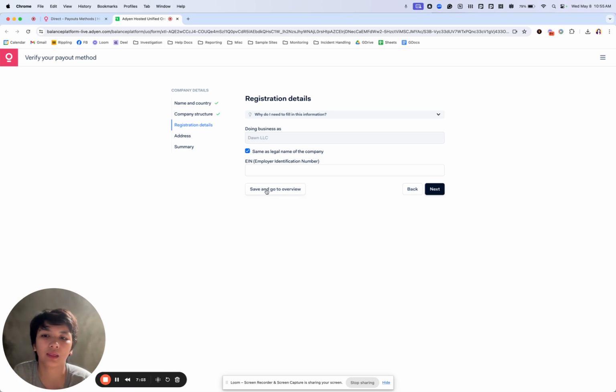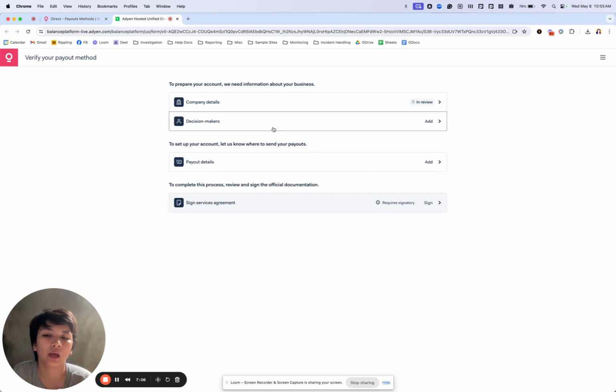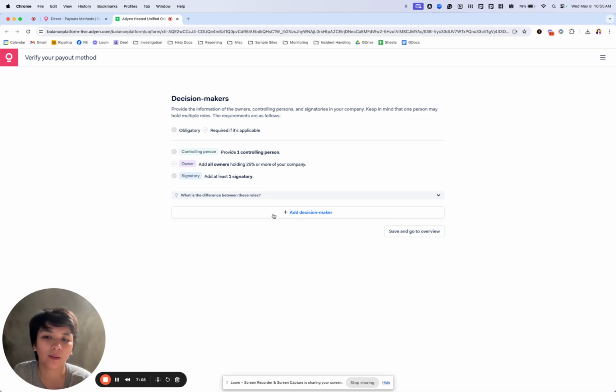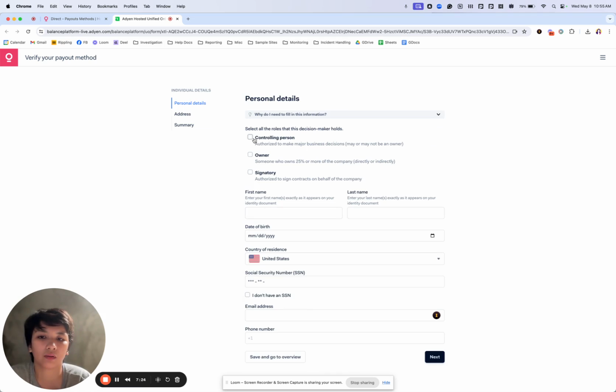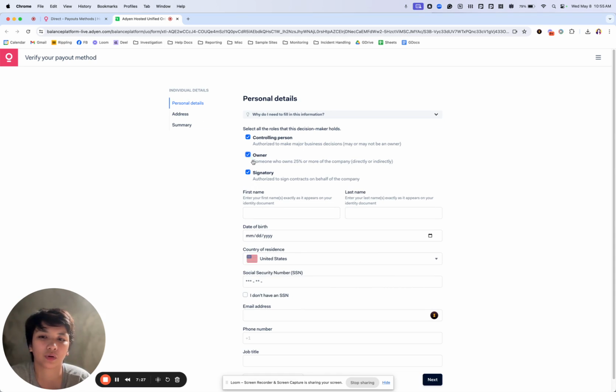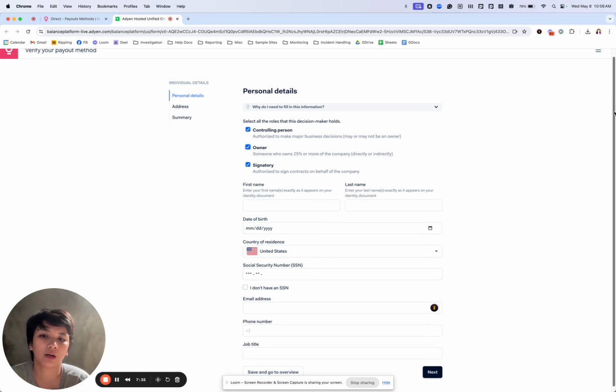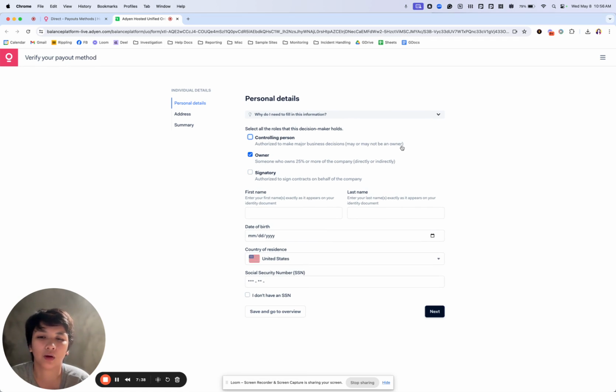We have the address and the summary, of course, again. After that, we have the decision makers. You have to have 3 roles added. We need 1 controlling person, the owners, and at least 1 signatory. Earlier, I mentioned if you have partners, you will need to add them in here as owners, for example. To add a decision maker, the first person is a controlling person, the signatory, and the owner, for example. You add a name. If there's another owner, then you will add another decision maker and just put them as the owner. Something like that.